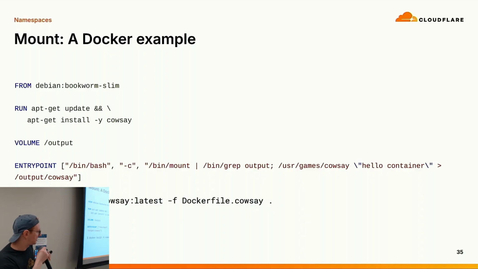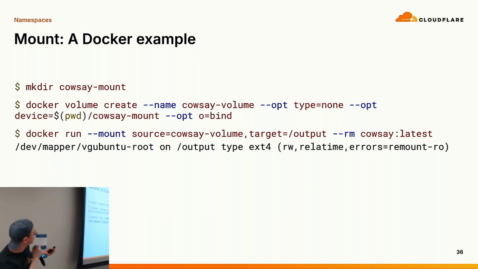And it looks like this in Docker land. We create a little volume, and then we do some entrypoint magic within there to output something to that volume. This volume is created on the host, and then this Docker image is going to bind to that volume and write a file to it. Before we run it, we need to make the directory. Then we create the volume outside the image, and then we tell the Docker command to mount and use that volume as the link between the host and the inside of the container.